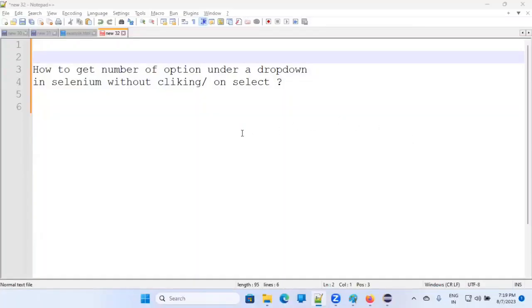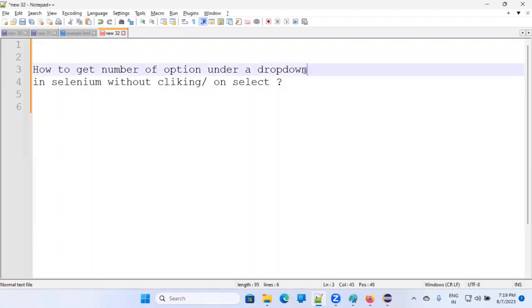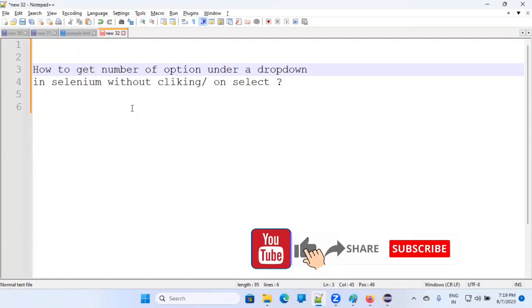So there is a very simple question here: how to get the number of options under a drop down, or we say select, right? In Selenium, we have to find that solution without clicking on that select or without using the list. Basically, we want to get the count of the options.